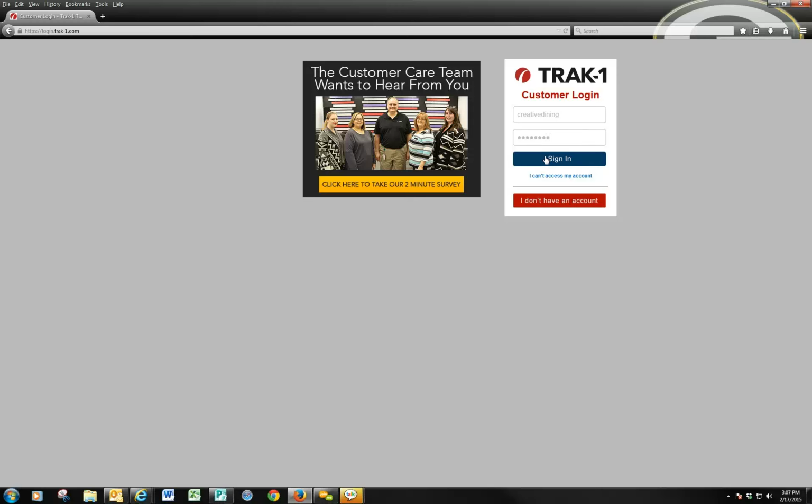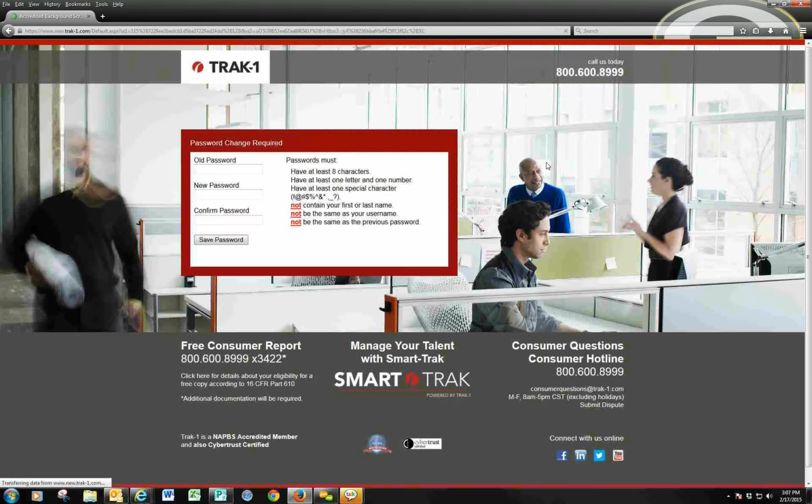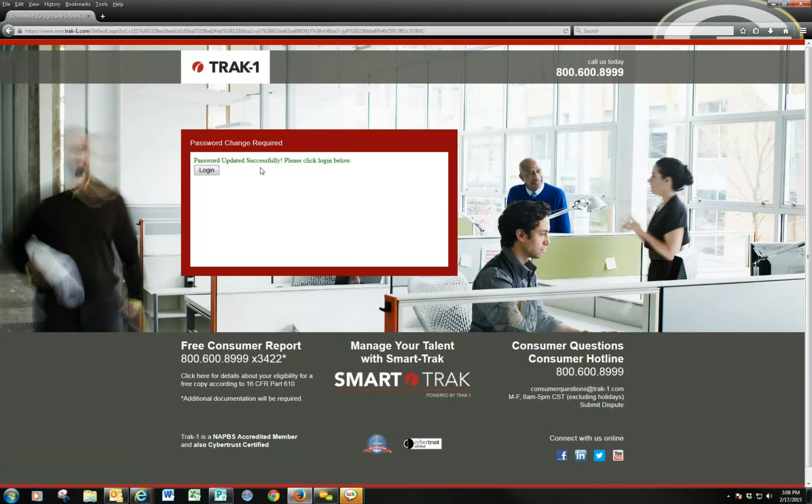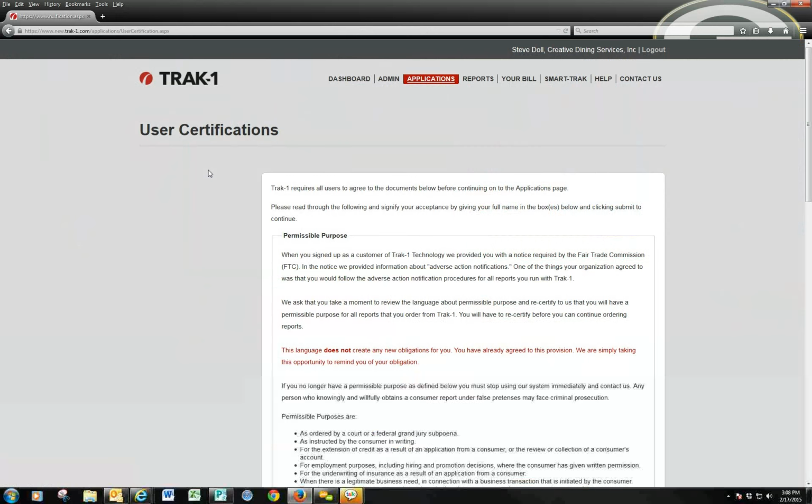And you're going to click the sign in button, which is going to take you to the password change required field. In the old password, you're going to type in that temporary one that we gave you, and then you're going to type in a new one. The new passwords have to have at least one letter, one number, and one of the special characters, and be at least 8 characters long. Once you've done that, you're going to hit Save Password. It's going to tell me that it's been updated successfully, and I'm going to be logged in.